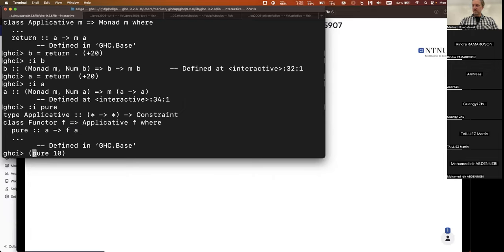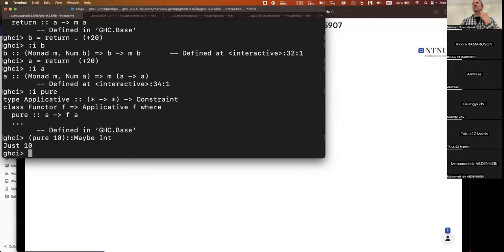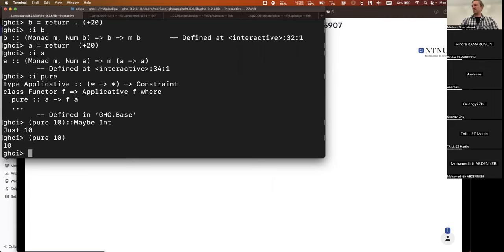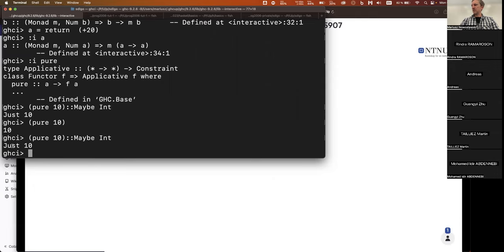and if I operate within the context of Maybe Int monad, Maybe Int applicative functor, then it will say Just 10, right? So if I don't specify the type, the interpreter will say, yeah, I don't know what you mean. There are so many different applicative functors. I don't know which one I should put your 10 into, right? How to wrap, right? So it doesn't complain, it just says 10 because it couldn't pick any, but you can enforce it by saying Maybe Int. So then it uses Just.